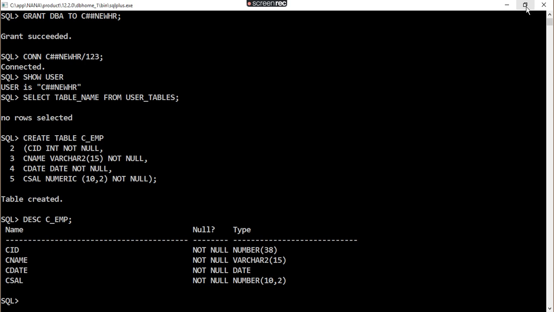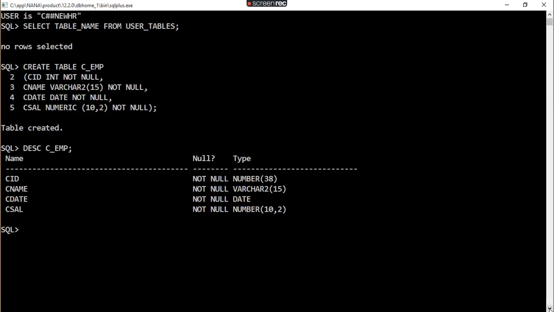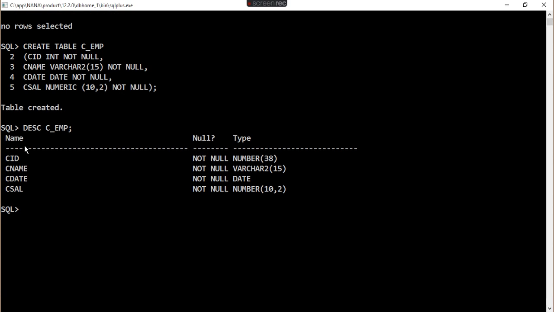Once we execute, this is the result that we are going to have. CID, not null constraint, and then we use integer, and then CNAME varchar2, the correct data type. Sometimes when you are creating the table you can make it varchar, but the correct data type in Oracle is not just varchar, it is varchar2. In SQL Server we just use varchar, but in Oracle it's varchar2.